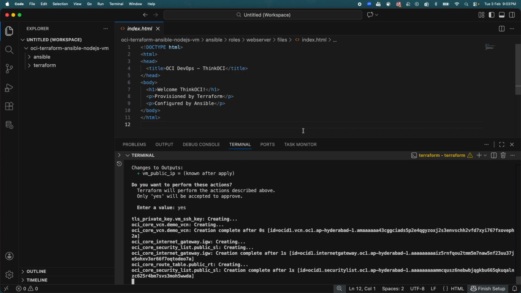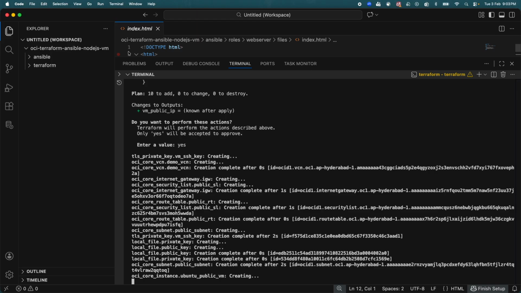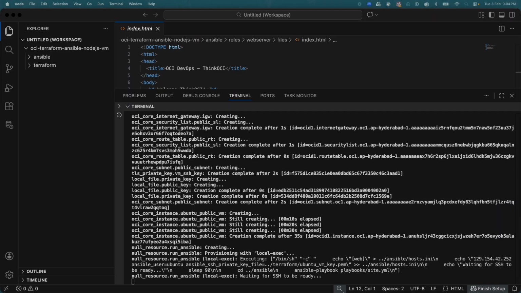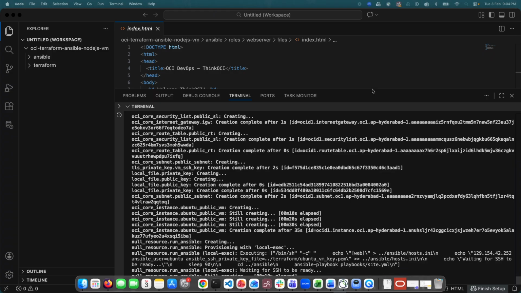So what it does first is it will create all the infrastructure related to what we defined here for OCI. So you can see now the instance is being created. Yeah, now you can see it passes to Ansible. So as we mentioned earlier, what we have defined under the local exec will be executed over here. It will sleep for 90 seconds.